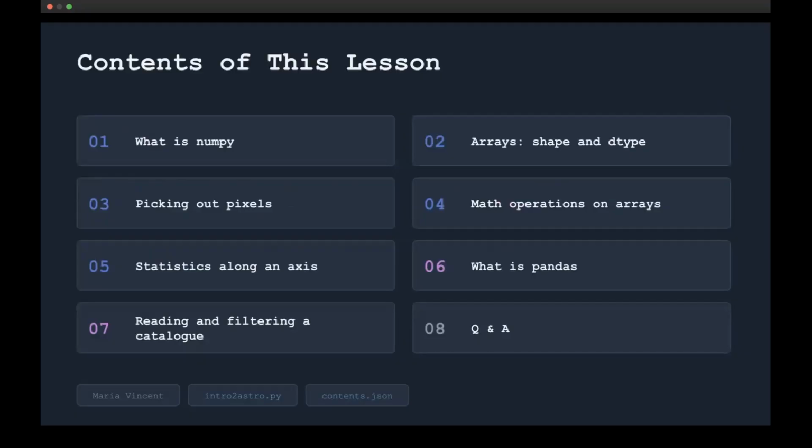So in this first part of the presentation, I'm going to talk about what NumPy is, what NumPy arrays are, how we can index through those arrays and filter out those arrays, how we can do math on those arrays, how we can do some statistical operations on those arrays. And then I'm going to talk a little bit about pandas and how to read and filter through a pandas data frame or a catalog.